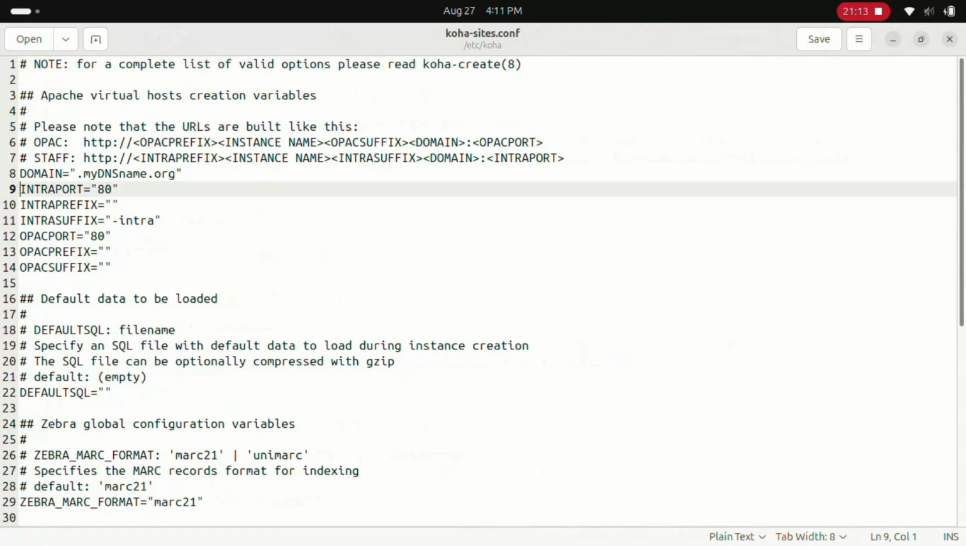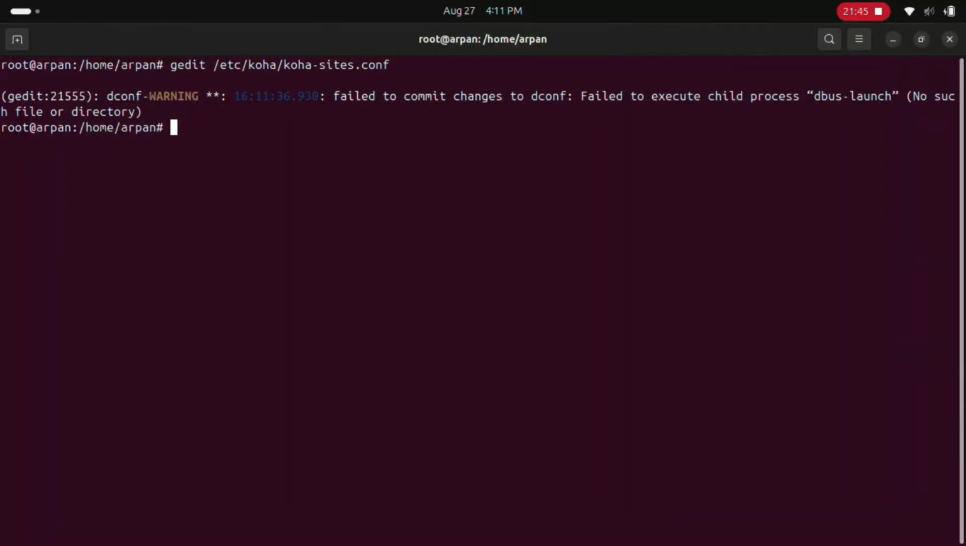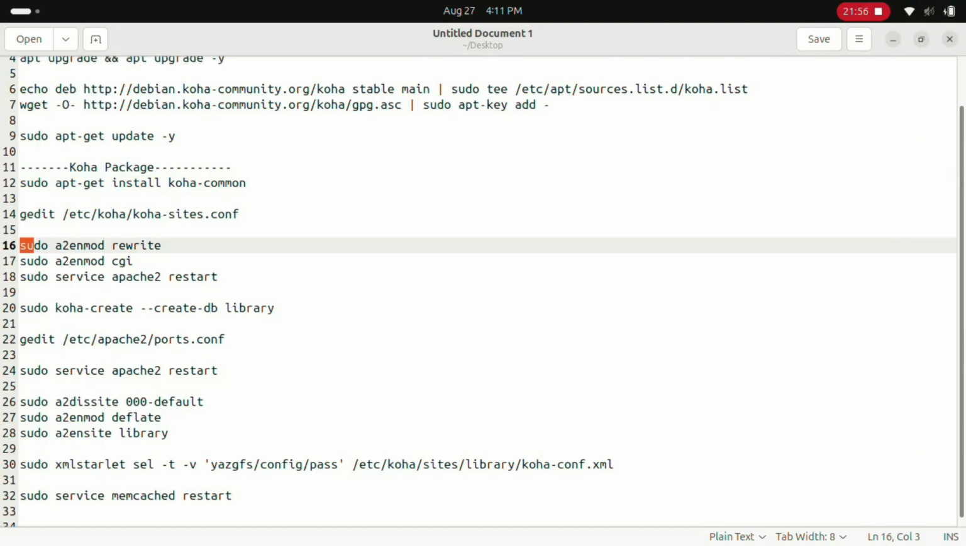Here you can see it is saying INTRAPORT 80. Now you just need to change it to 8080. So it is just changed to 8080, and just save this file. The OPACPORT remains 80, so no worries. I have saved, and it is done. Now you have to actually rewrite Apache.